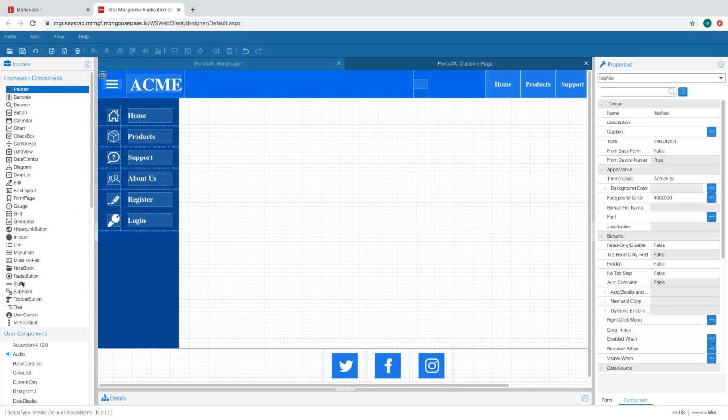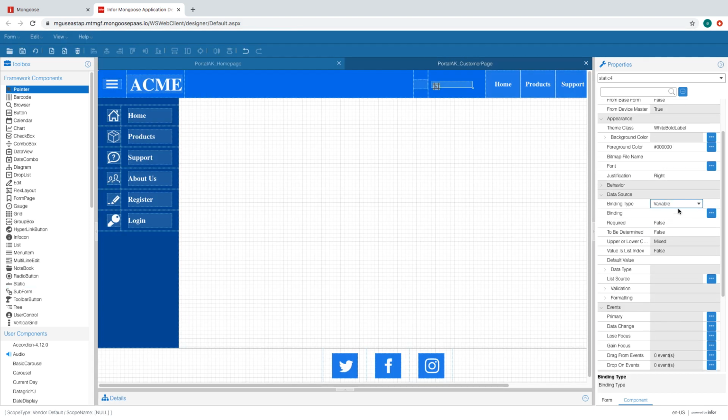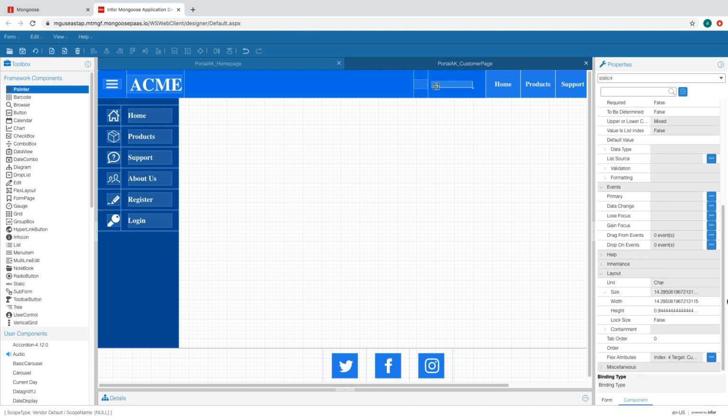Drag another static to the second region we created. The theme class will be white bold label. The binding will be to a variable. The width will be 24.8 and the height will be 1.4. Regenerate your form.